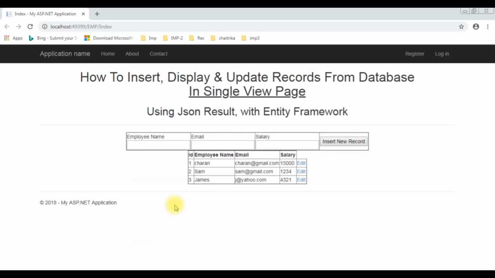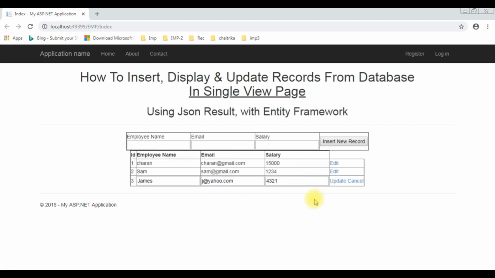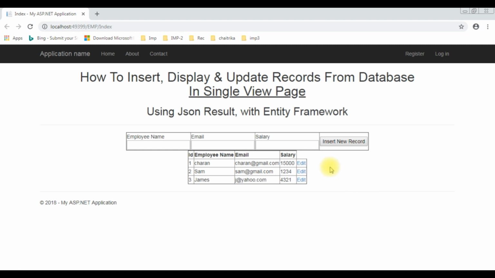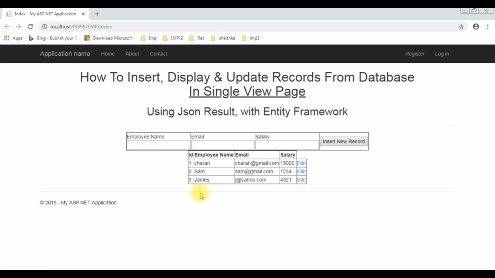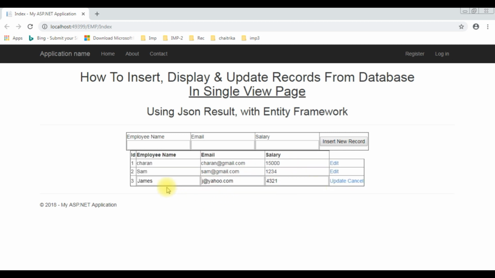Now let's select the record edit James. See, we got the update and cancel. When I click cancel, see it's switching to the edit mode. Now the last functionality: when I want to edit the James record, when I click edit, I will make some changes to this employee name or email or salary, whatever the rows I want to change. When I click update, I want to save the updated row in the database table. Let's write the coding part.